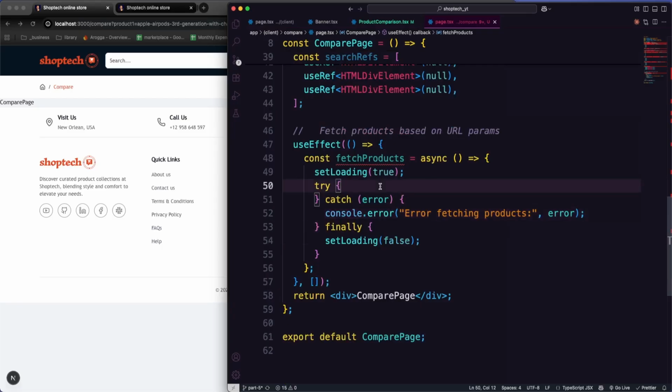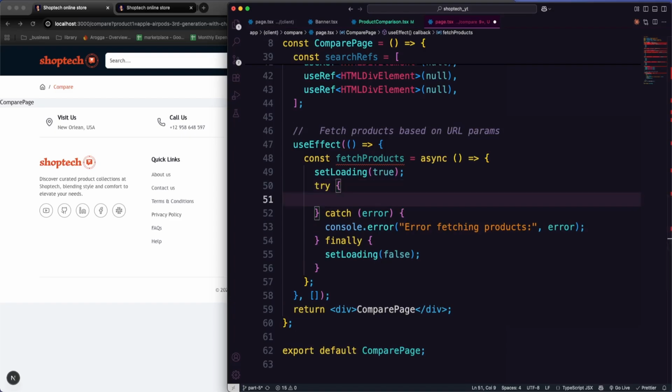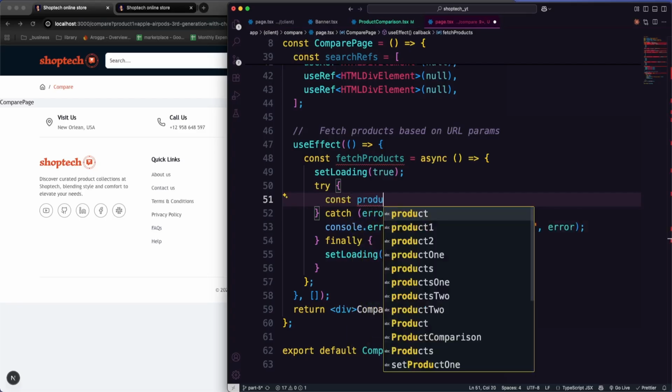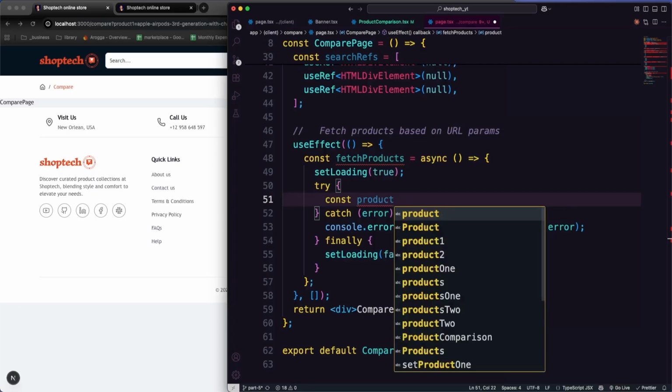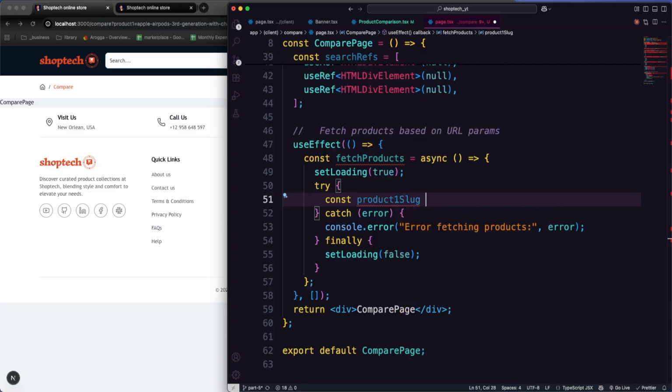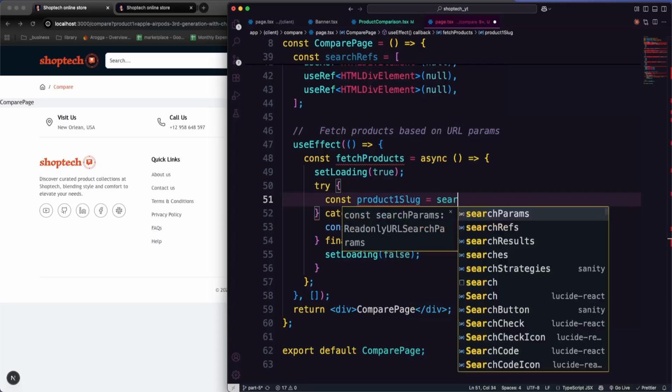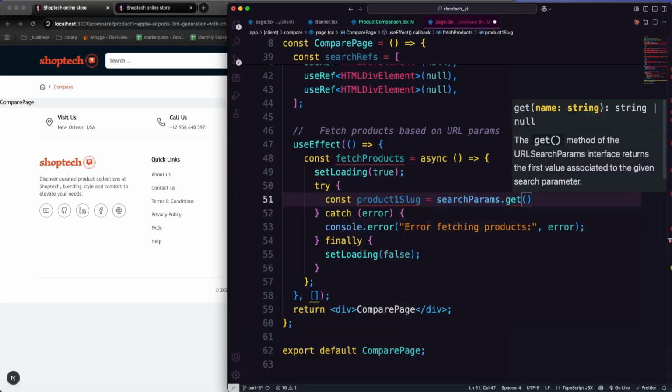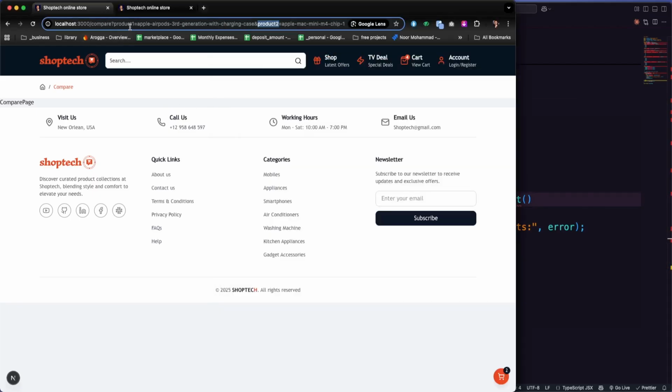That's it. Now in the try block, what I'm going to try is to pull out my 2 separate segments. You can either fetch it in the global way, or you can also combine it in that function. So product 1 should be product 1 slug, and that should be coming from searchParams.get. And remember, the method which we are passing there is that product 1.